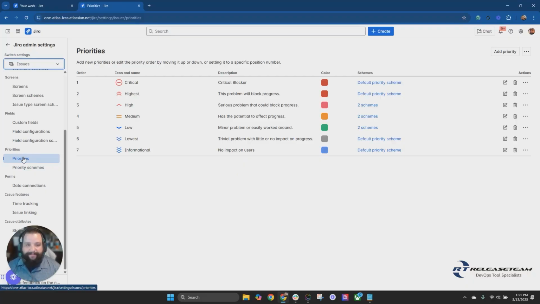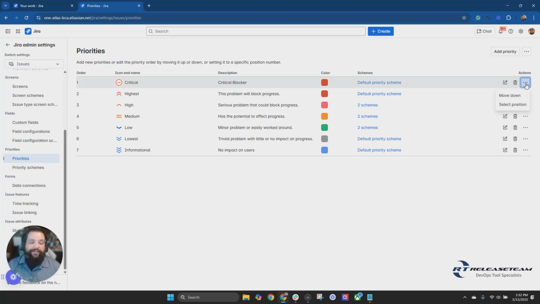We will then go ahead and go to priorities. Now that we're in the priority scheme, there's a few things that you can see and do. You're going to see the order of the priority, so is it a higher ranking priority or is it a lower ranking priority? The name of it, along with an icon, a description, the color of the priority, what scheme it belongs to, and then here you can edit, delete, or you can also move it within the order of the priority.